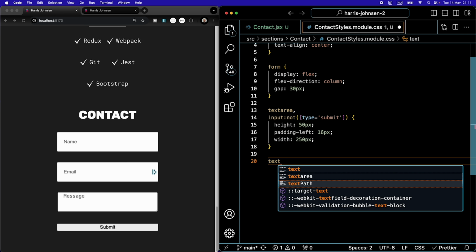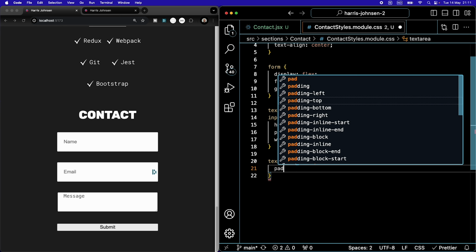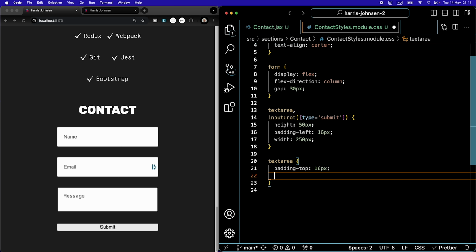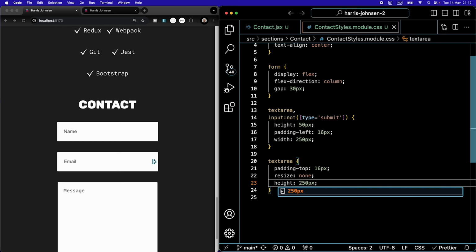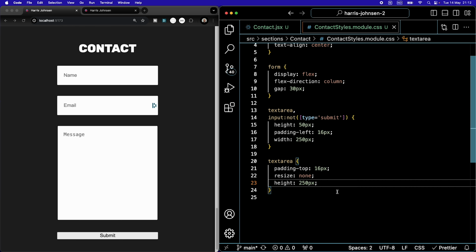Then we are going to target the text area separately. We are going to give it a padding top of 16 pixels, a resize of none, and a height of 250 pixels. Okay, starting to look better.